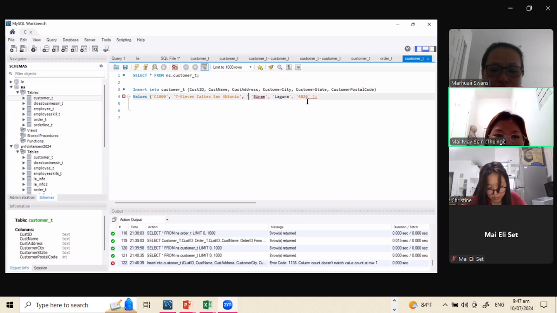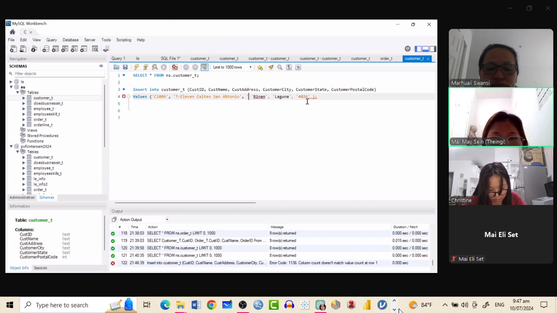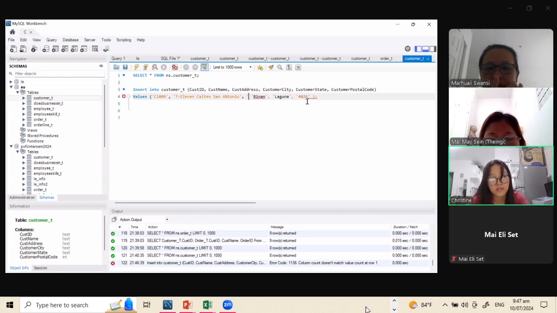Mine has the insert into customer T, customer name, customer address, customer CV. No. Just put any address. Something. What? You're putting a number? Okay, it's up to you to decide. Laguna. I don't know. Okay. Just put any name. Customer Address in the street.